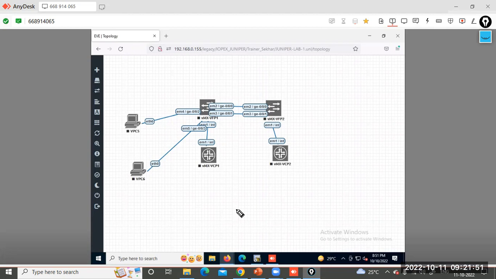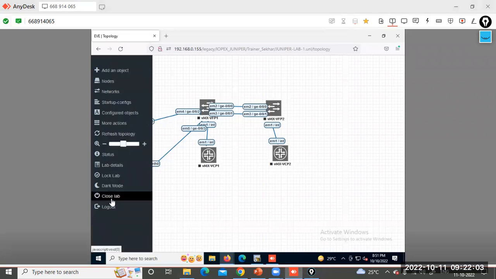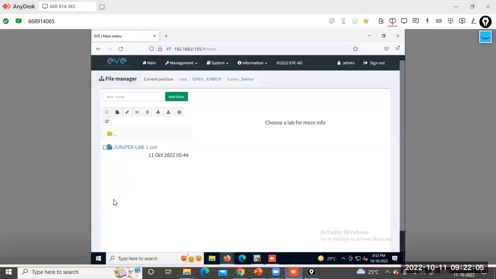The only other thing is that when one member is doing the lab, he should take care that after it is done, he should shut down the lab and he should close the lab. Otherwise, it will become difficult for the other person to come in. We have faced this problem.